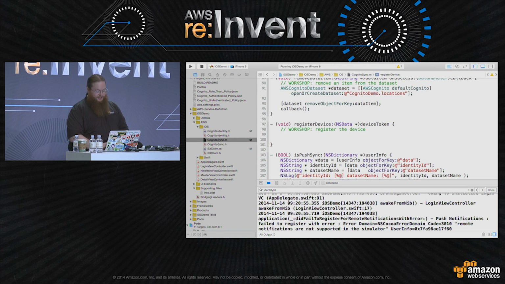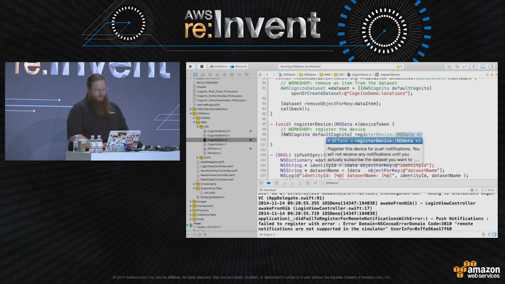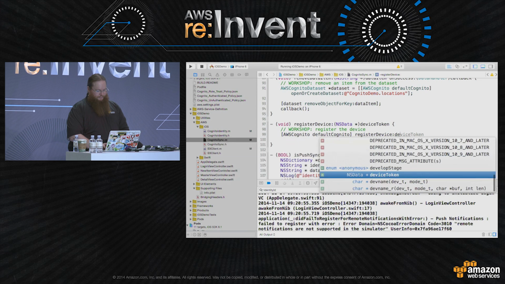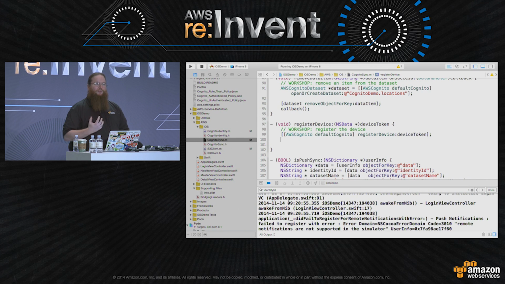So the first thing I need to do is, on the default Cognito client, register my device. That takes the raw device token that's returned from our registration from the iOS SDK, from Apple. And then we also want to subscribe to receive updates. Subscriptions are based on data sets, so you can either opt in to receive partial updates for single data sets or all data sets.